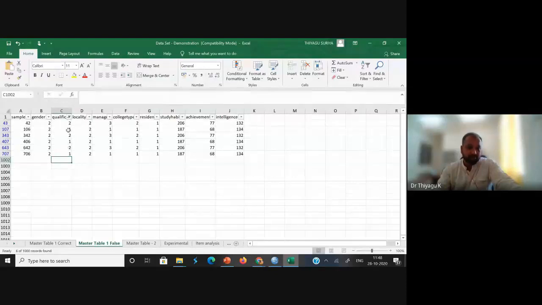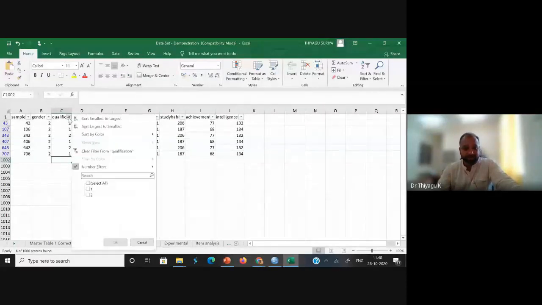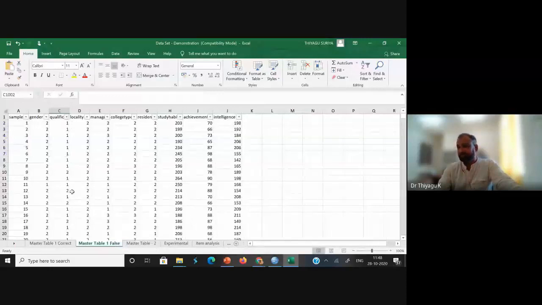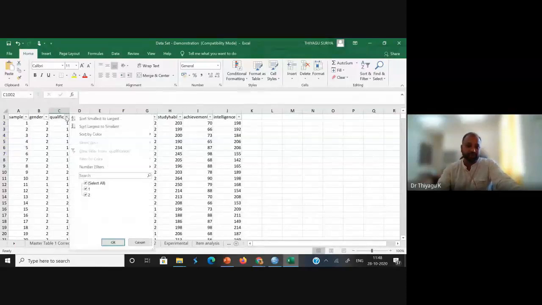After modifying, click once on the corner, select all, and click OK. So you may get the entire data set. Once you click here, you may see for the qualification only two numbers are available. Therefore, there are no mistakes on the qualification side.